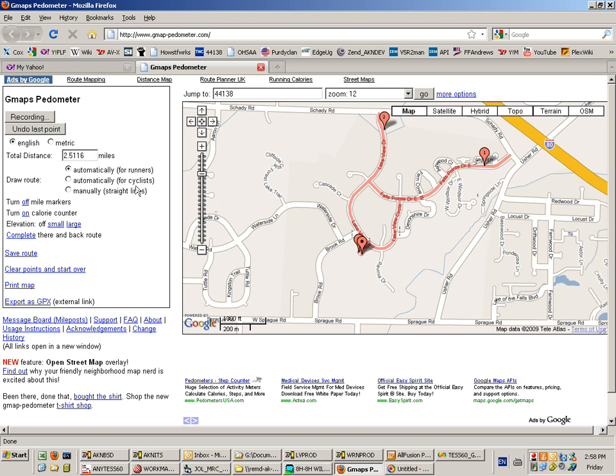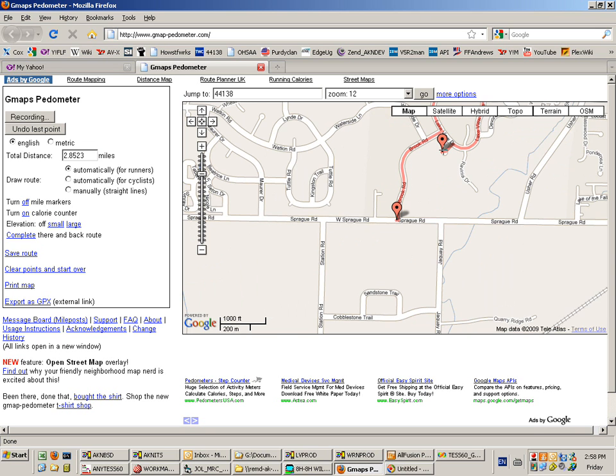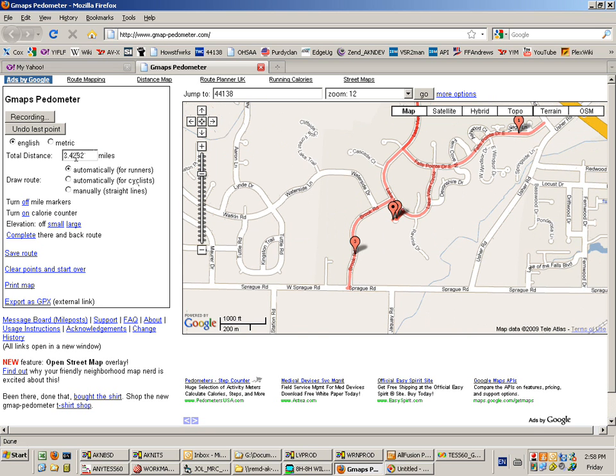Now, okay, that's too short, so I don't want to finish up yet. So I'm going to undo last point. Now I'm back to where I was before, so now I got to go to the end of this road here, and then I'm going to go home. Okay, there's a 3.5 mile run. So that's all there is to it.